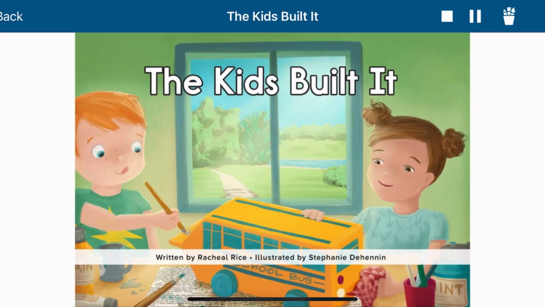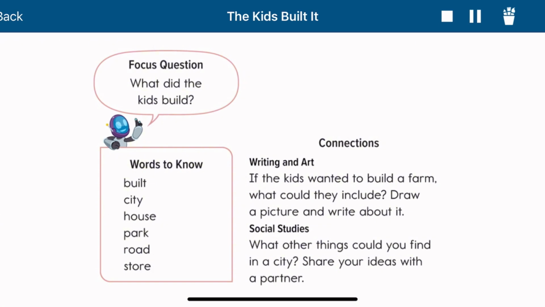Focus question: What is the spring connection? Writing: Draw a picture and write about it. Social studies: What are the spring clouds you find in the city? Share your idea with a partner.